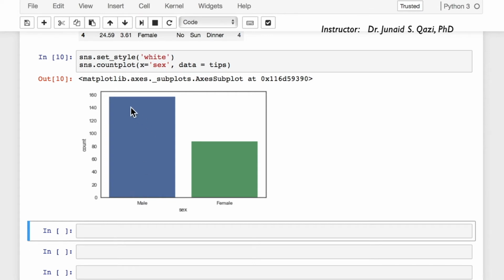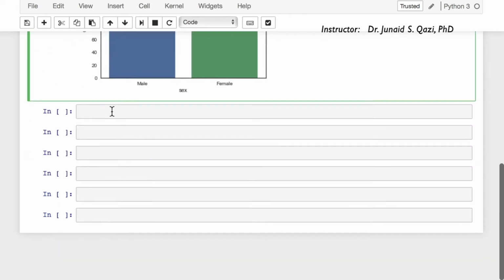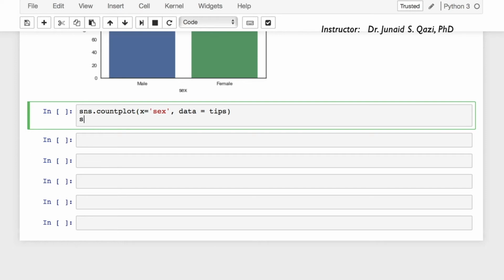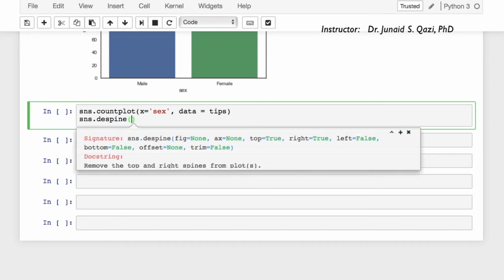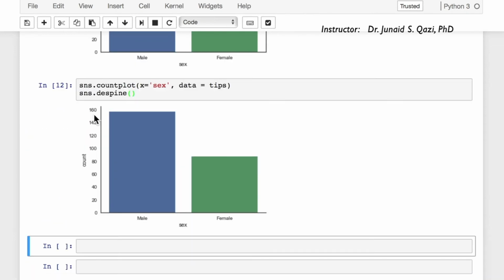Moving forward, we can remove axis spines as well. Seaborn provides a very simple way to remove spines, which is simply the despine function. Let's copy this one, paste it here, and say sns.despine. If we press shift tab, top is True, right is True, left is False, and bottom is False. With this despine, we are only getting the left and bottom spines because they are False. Let's run this cell here. So here we have the bottom and left spines only.